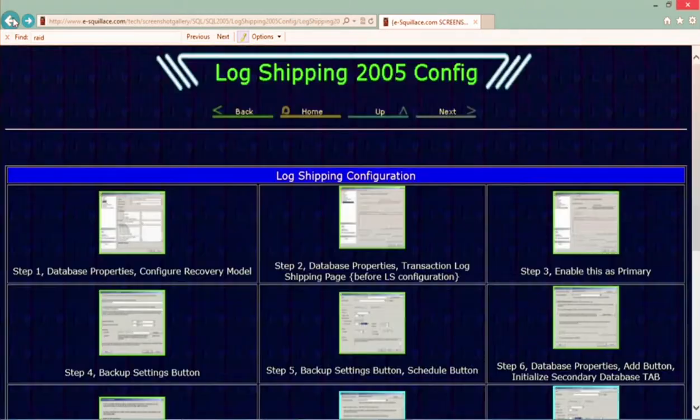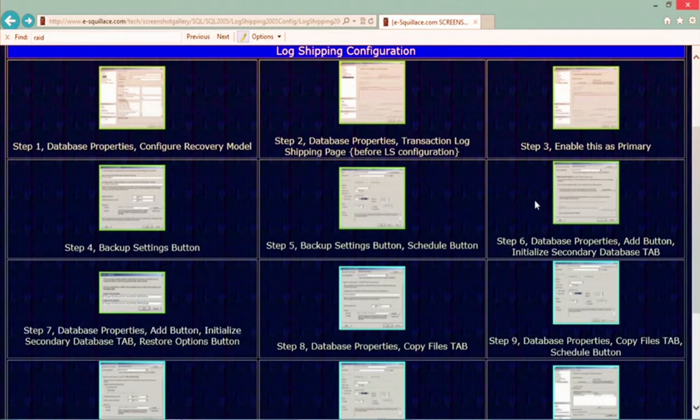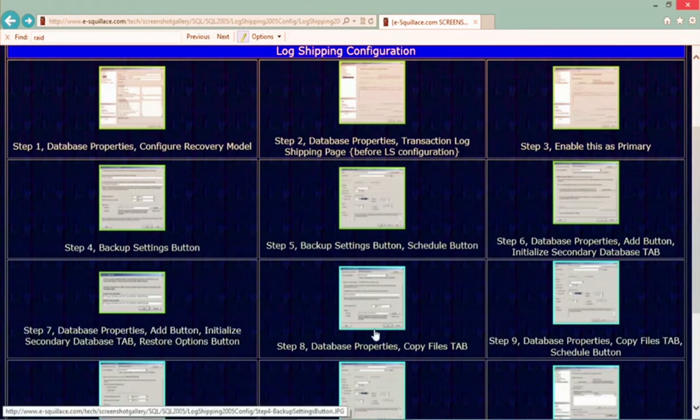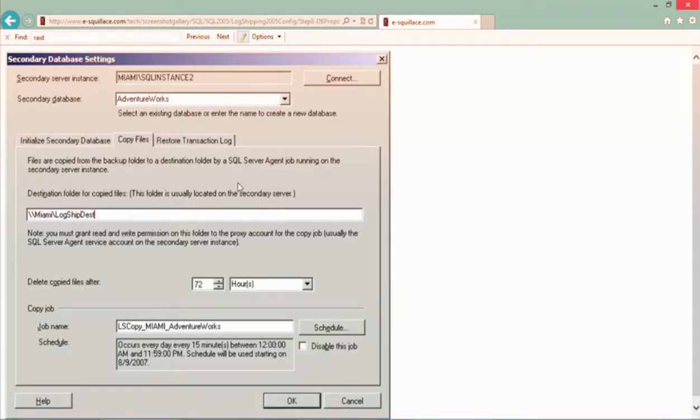So did I jump ahead here? Let me see. No. So you set up the database, you set up the destination, you're specifying the locations, right? Yep, so specify locations. If the secondary database will be created when the backup is restored, specify the place for data and log file. Okay, that's if it didn't already exist. So next up, I'm in the middle tab, copy file. This is where I could specify a second folder if I wanted to, or point to the original folder where I had my backup jobs.